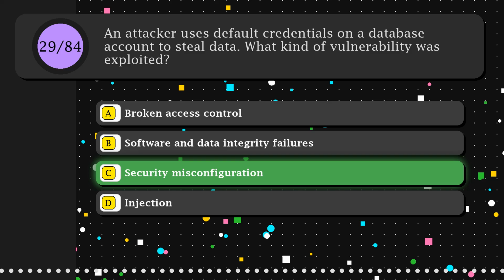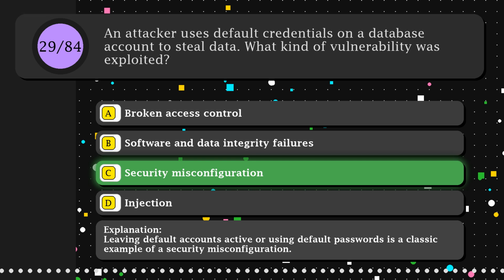The correct answer is option C, security misconfiguration. Leaving default accounts active or using default passwords is a classic example of a security misconfiguration.